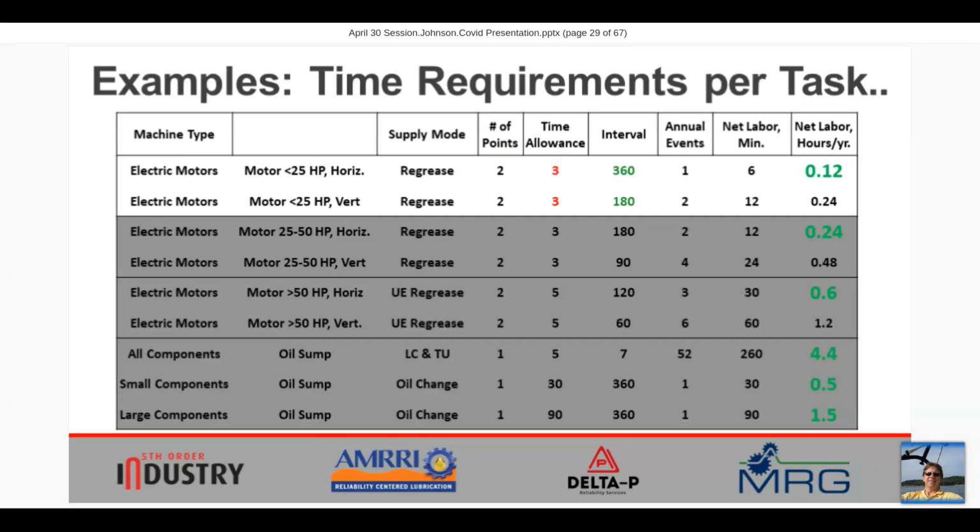So let's boil this down into a component by component look. Let's say we have electric motors that are less than 25 horsepower and are in a horizontal orientation. We're going to re-grease those motors. We're going to allocate time at that inboard, outboard bearing. We've got 2 points per motor, and we're going to allocate 3 minutes per task. We're going to do this on an annual basis or every 360 days. So we're going to have one event per year. 2 times 3 times 1 gives us 6 minutes per year, or 0.12 net hours per year.